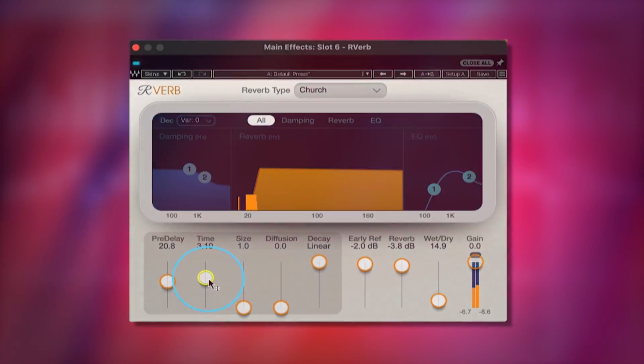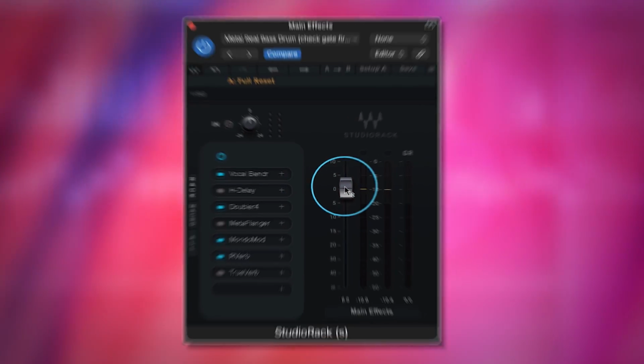All right, and then I'm gonna just try it at a quieter volume, so I'm just gonna lower the gain of this.